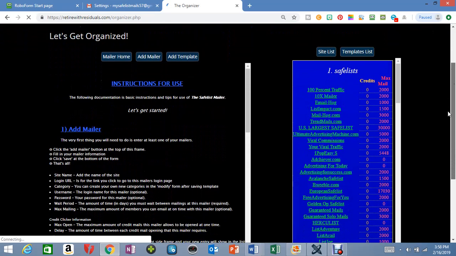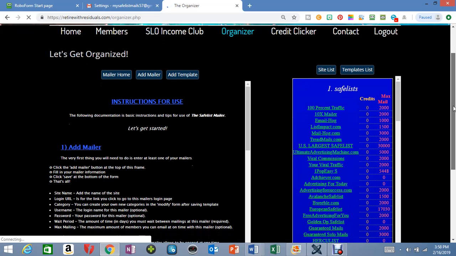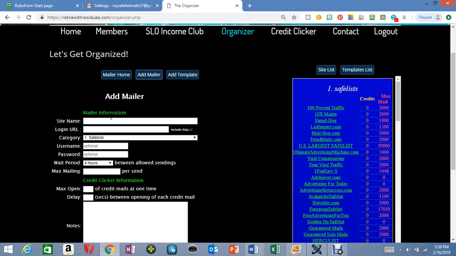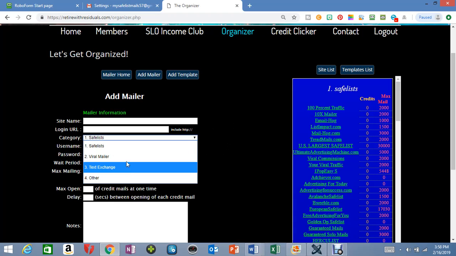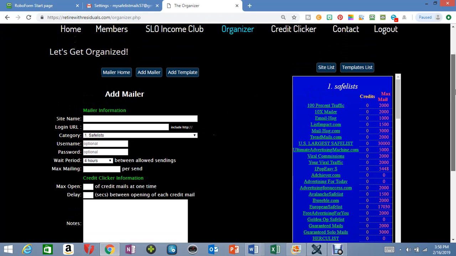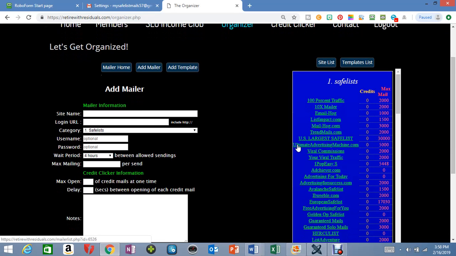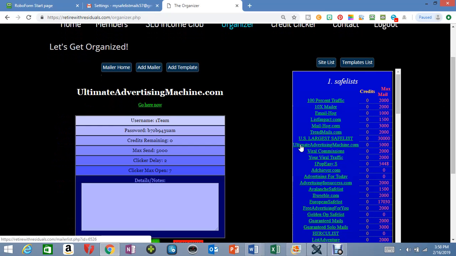You'll see I've got a bunch of safe lists organized over here already. And if I wanted to add this safe list to here, I would click Add Mailer. And then I would put in the mailer information and what I wanted to call it by category. Now, once you've used one of these basic categories for one of these mailers, you can always divide them up into like your favorites list or whatever. In other words, after you've already got that in there, let me pick on this one, say Ultimate Advertising Machine. Okay, put that in there.